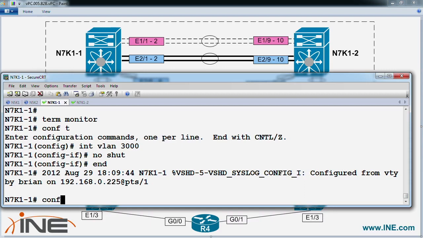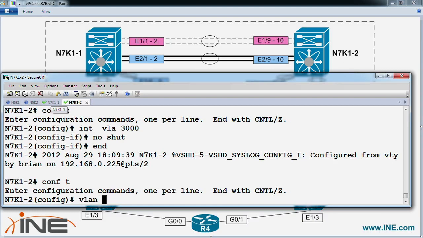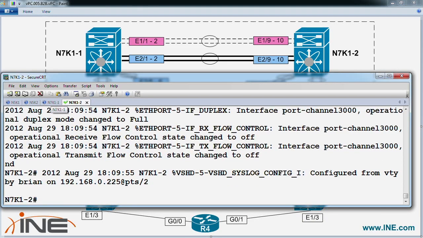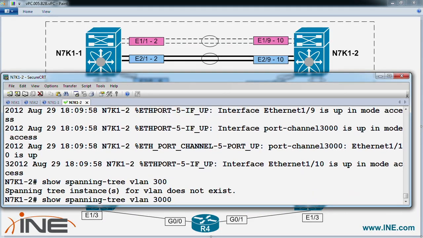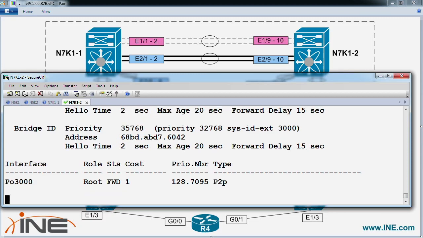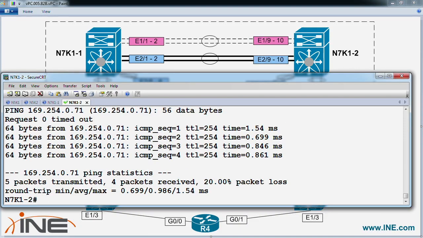Okay, if we now, and actually create VLAN 3000, show spanning tree VLAN 3000. Okay, we should see that the port channel 3000 now is running this instance, which it is. Okay, this is the root port, means that the other 7K is the root of the spanning tree for VLAN 3000. But really the goal is I want to make sure I can ping 169.254.0.71 from the VRF keep alive, which I can. Okay, so now I have basic layer 3 connectivity.